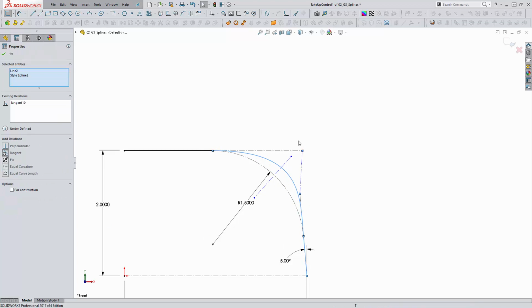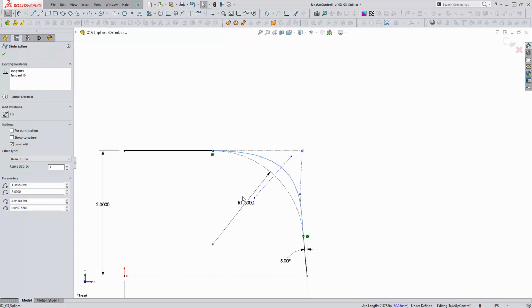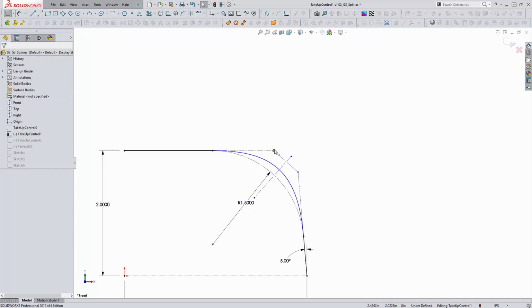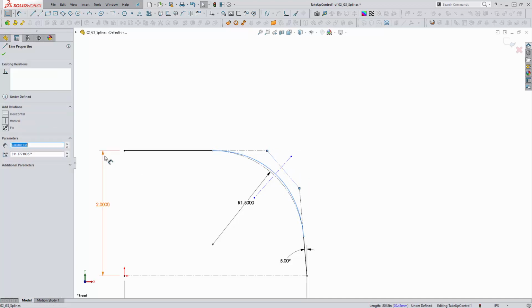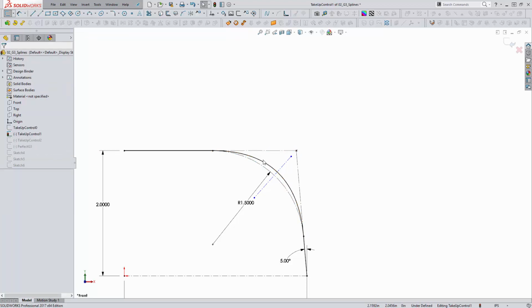And we'll add tangent. And what it actually did was it added an additional degree of freedom. It went up to degree 3, but note that our line segment is now collinear and is fully defined. So adding the tangent relation takes up 1 degree of freedom for the style spline. Now, we might be able to go back in and tell SOLIDWORKS we want this to be 2. And we'll see it takes away that 3rd degree, but now the spline is fully defined.